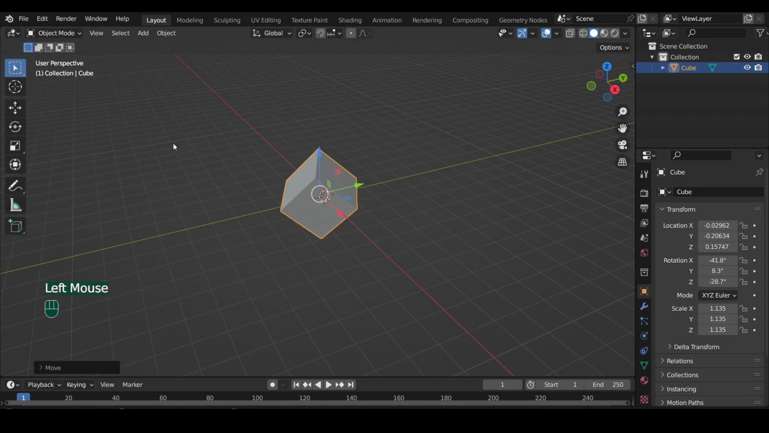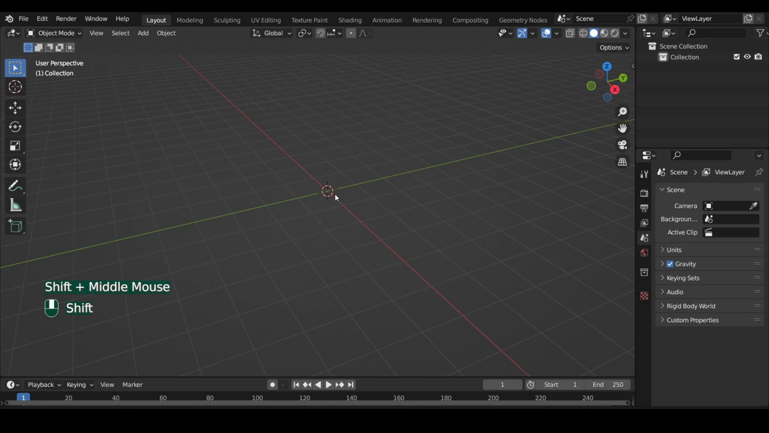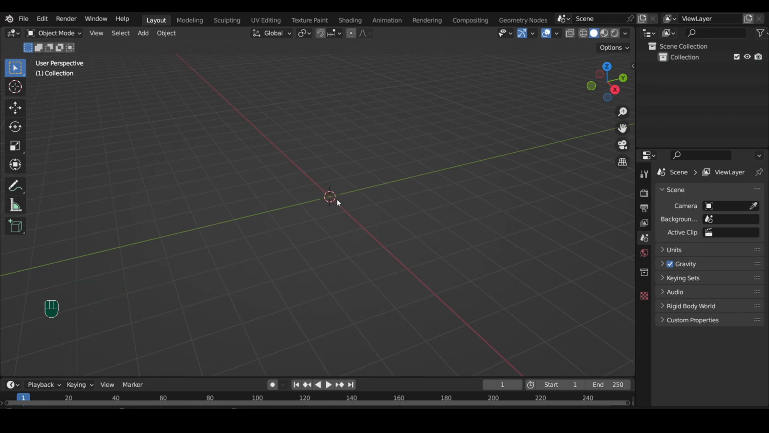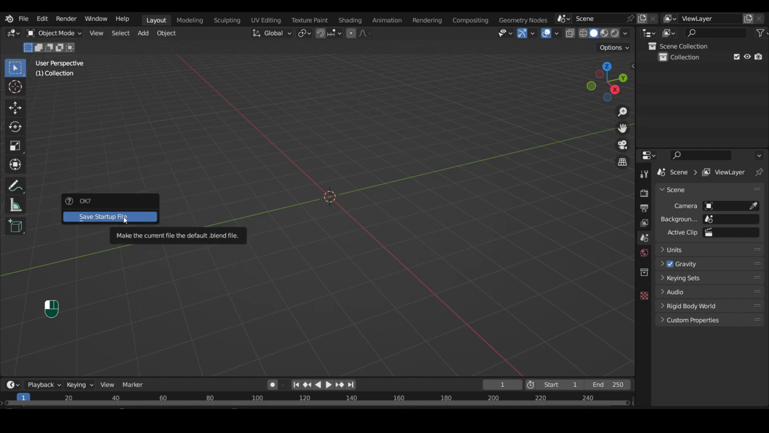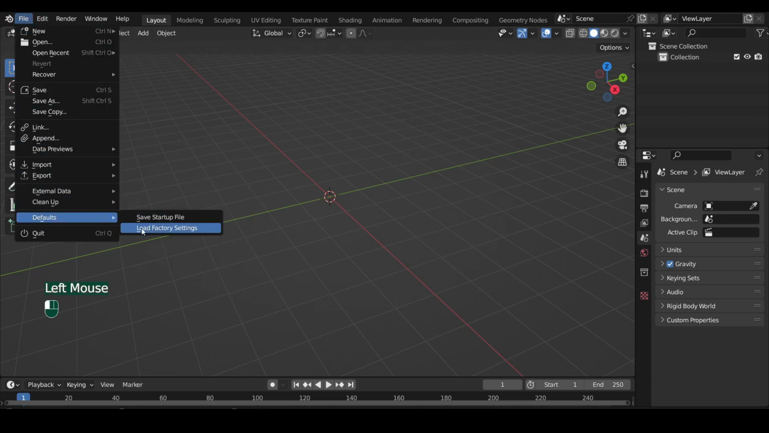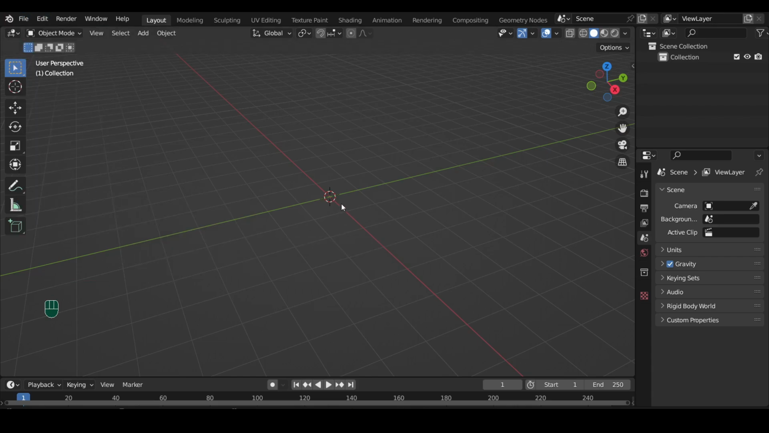Now I'll delete the cube as well, so select it, press X and Delete. If you would like to use this preset for future projects, head over to File, and under Defaults, select Save Startup File. This isn't permanent, so don't worry. You can always load the factory settings if needed. Now let's start modeling our cabin.